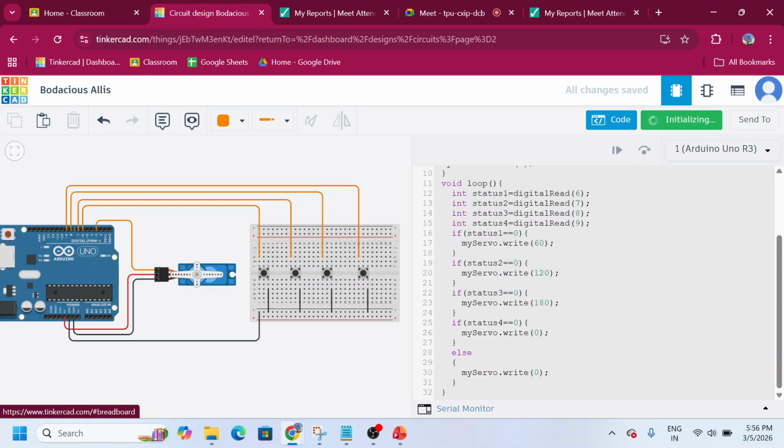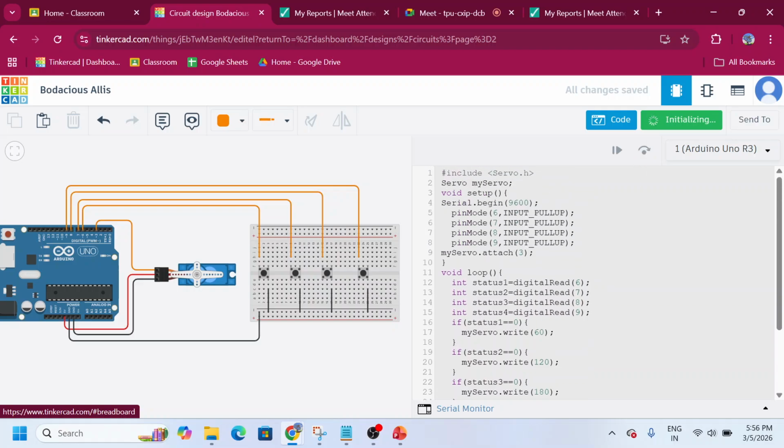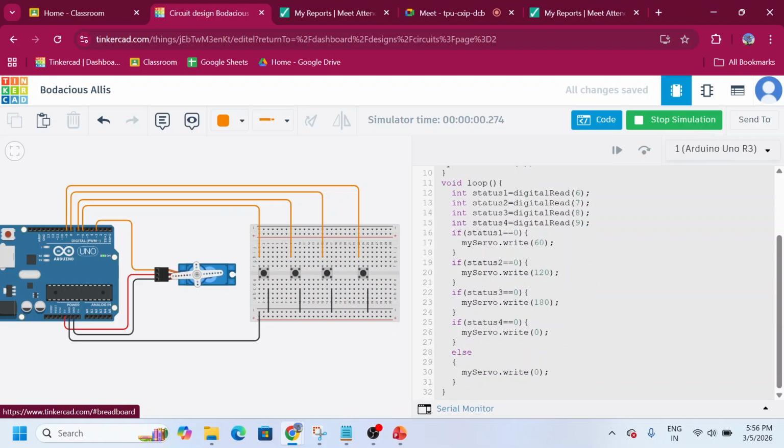So next I will click on the start simulation. Let us see if any error exists or if it will execute. Okay, so now it is executed. Just check the buttons now. I will press the first button, so it will rotate at what angle? We have given 60 degree angle, which is for pin number 6, status 1. If the status 1 is equal to 0, then rotate the servo motor to 60 degree.